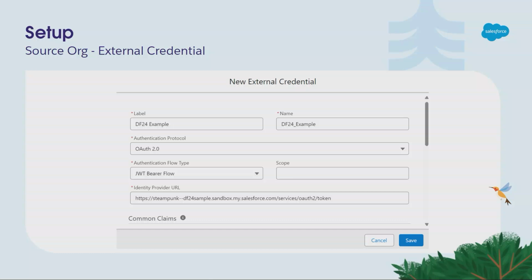We're going to choose the authentication protocol, which is OAuth 2.0. Obviously, JWT Bearer Flow as the authentication flow type. And then the identity provider URL, this is standardized for Salesforce other than the my domain portion. So obviously, I have my sandbox domain in there. But the actual suffix, that's standardized. And at the end of the presentation, I'll have a list of resources on where you find that out in the Salesforce documentation. But pretty prescriptive on that.